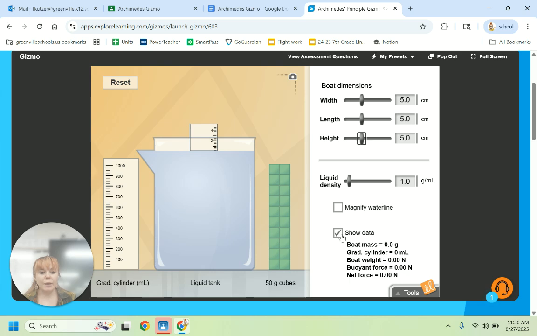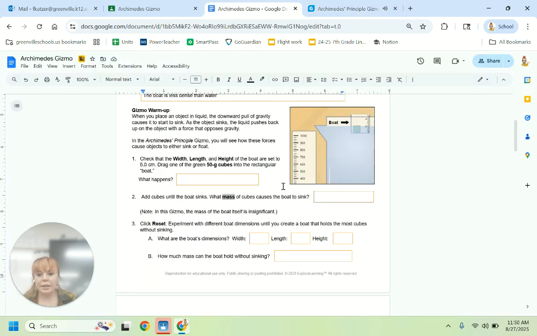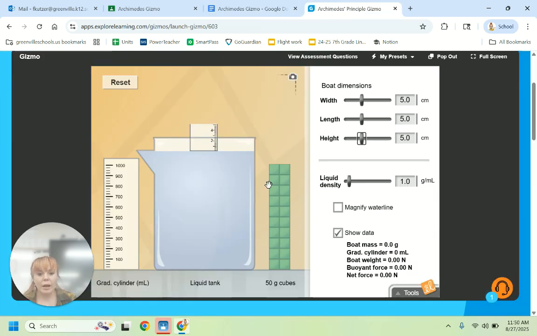The show data button, if you click on that, that'll show you a lot of the numbers that you're going to need for the Gizmo. And then magnify waterline just lets you see the waterline a little better. So the first step says, check that the width, length, and height of the boat are set to 5. Drag one of the green cubes into the rectangular boat. What happens? All right, it causes the boat to sink down a little bit.